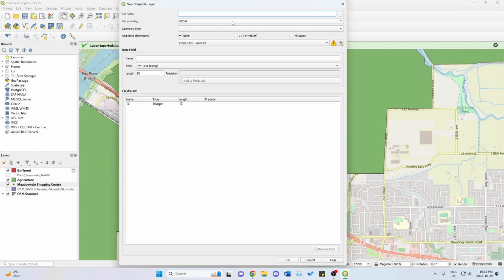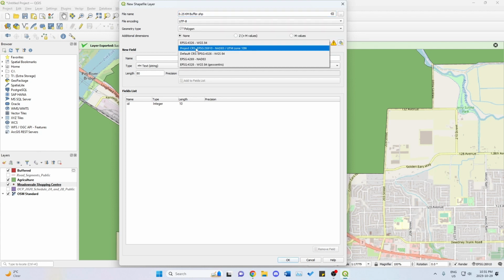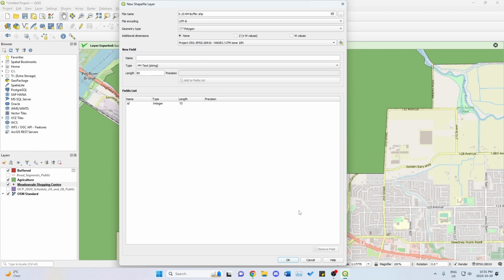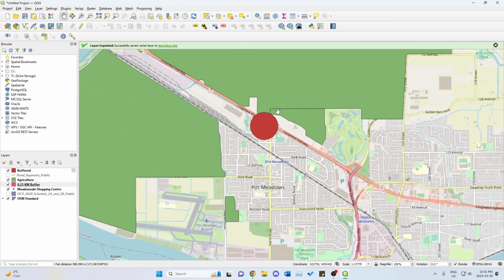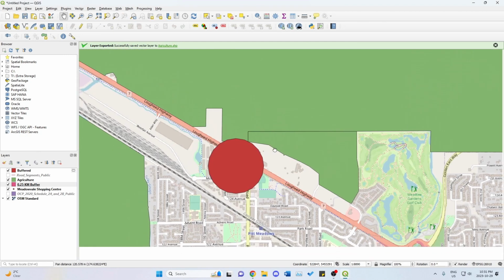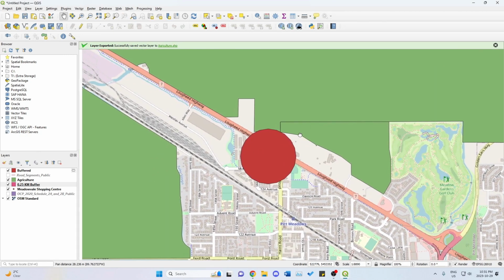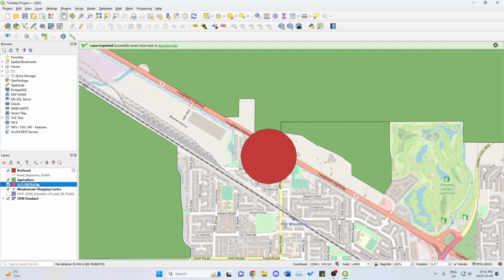So we're going to name it 0.25 kilometer buffer. And it's going to be a polygon, which is important. Want to make sure the projection is the same as our project. Click OK. Now, you kind of want to know the extent of your map. For this purpose, I'm just going to make it this. Okay. So again, you want to turn toggle editing on, new polygon. I'm just going to click exit on this.